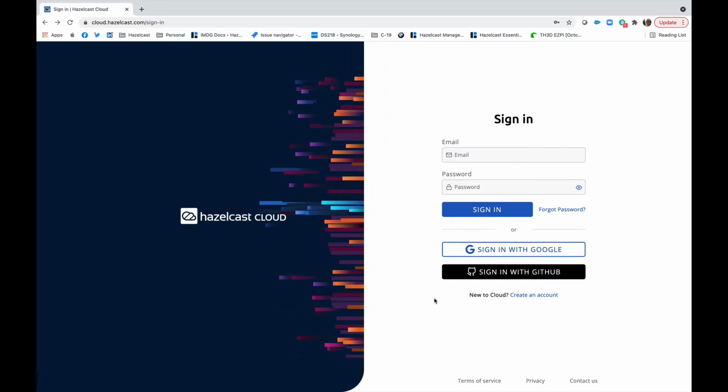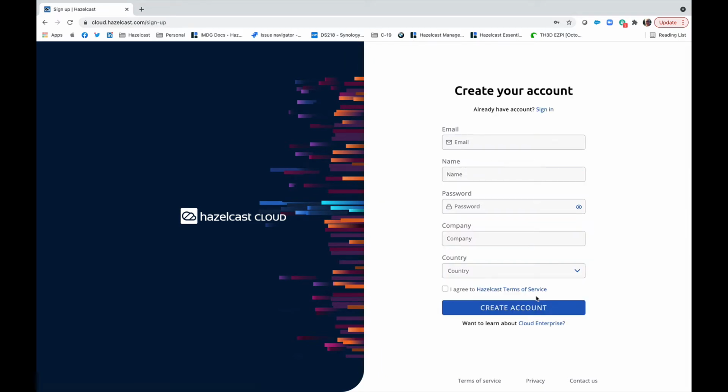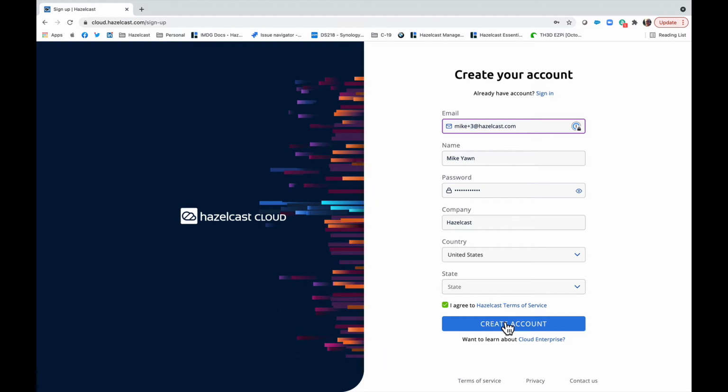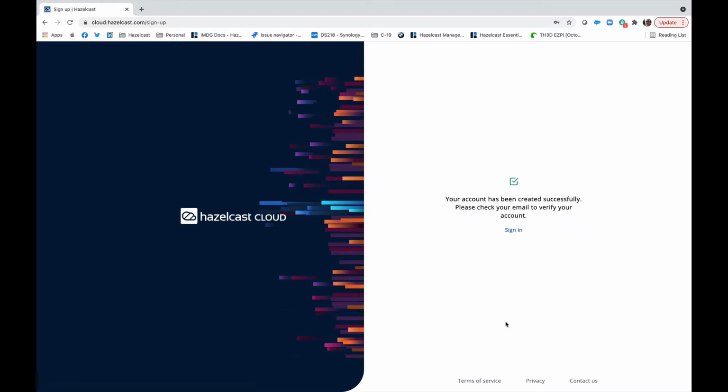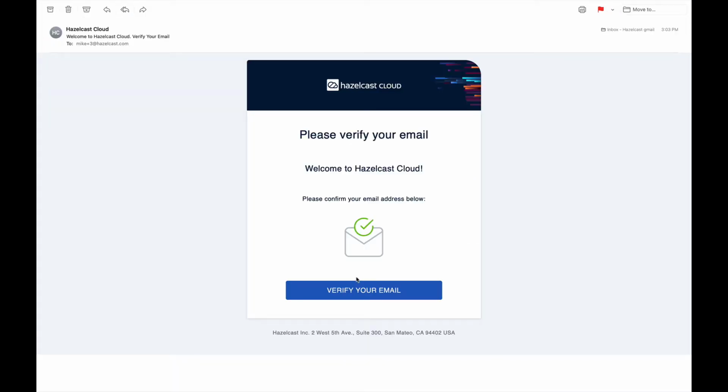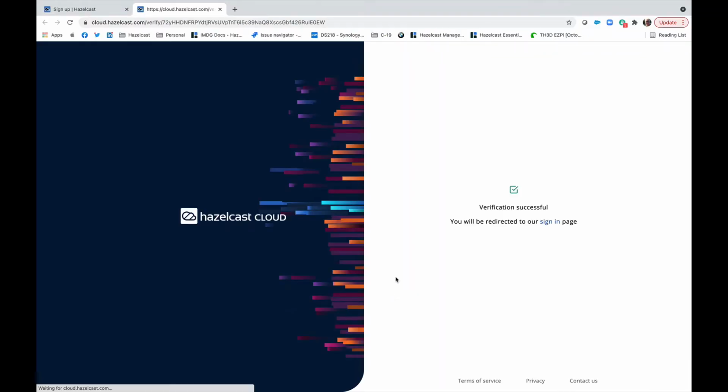Browse to cloud.hazelcast.com and you'll see we have a few sign-in options. If it's your first time here, click on Create an Account. Fill in the requested information and hit Create Account. Once we've submitted our registration info, we'll receive an email like this one. We just need to click to verify that we used a valid email, and that'll take us back to complete the sign-up process.